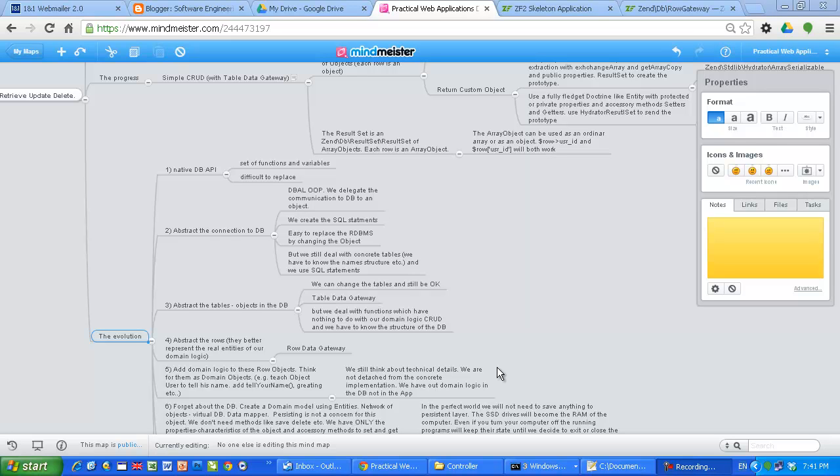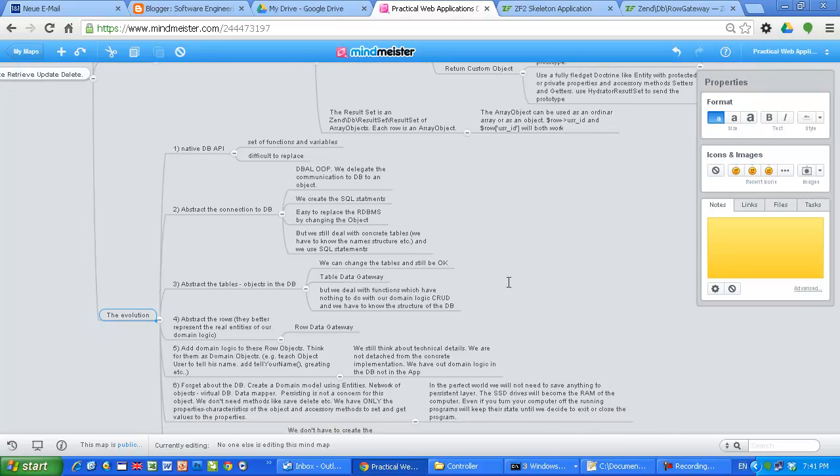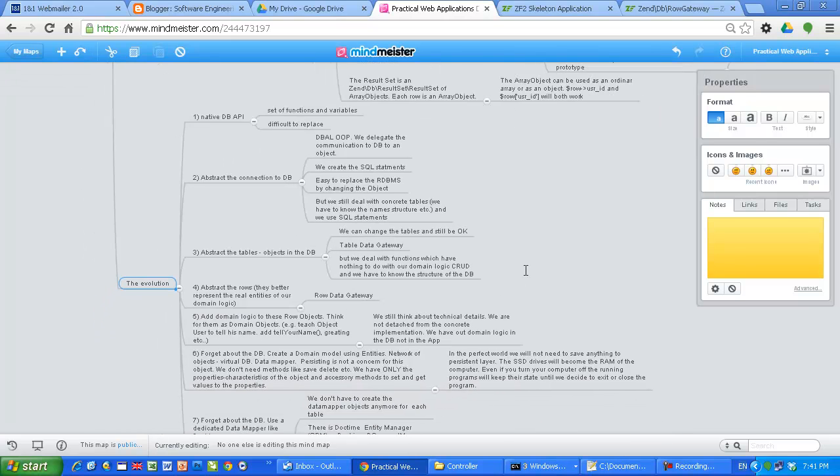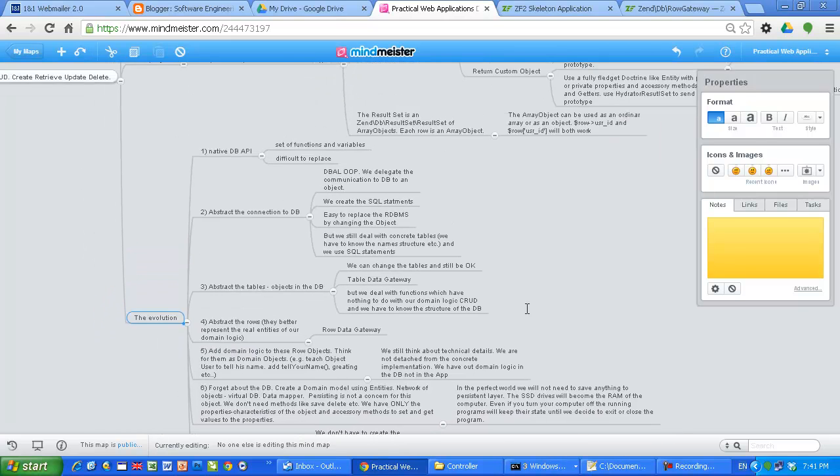In the tutorial today I will be talking about how we can improve our CRUD application and see why we actually need to improve it. So let's start thinking. It will be a little bit more theoretical. Of course I'm going to show you the code as well.